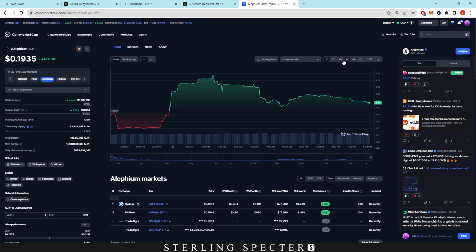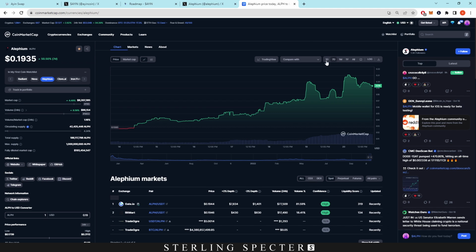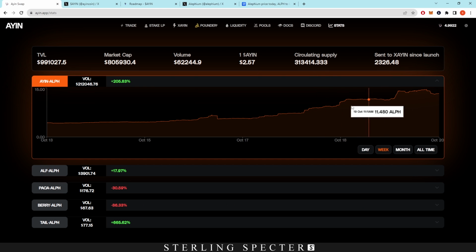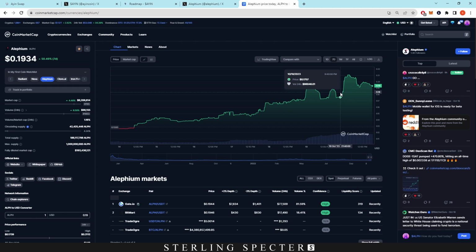Alephium's price, as we saw around 7 days ago, it actually had a price increase. It was around 12 cents and now it's up to 19 cents, so a 50% increase over 7 days. Very good for Alephium, and has contributed subsequently to Ayin Swap going up as well. Basically the same chart when you're looking at a week's chart compared to this chart as well. A bit smoother on this side, but for the most part the same chart.